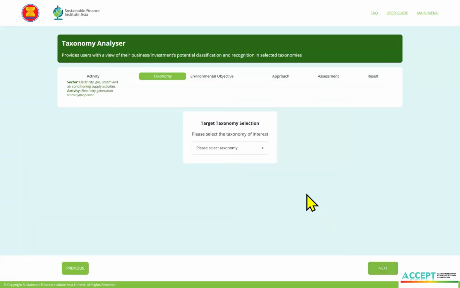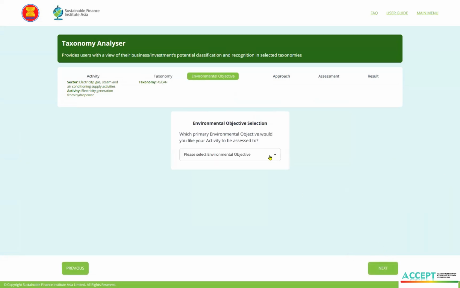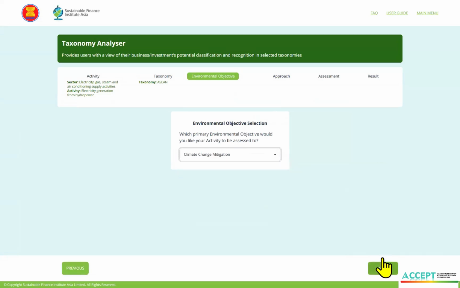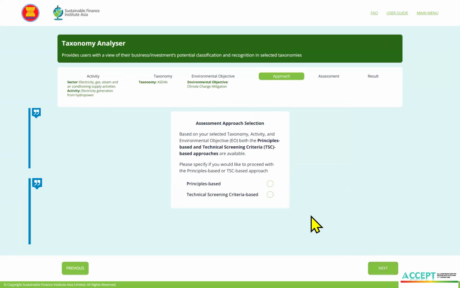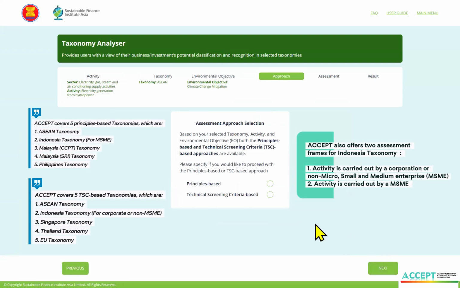Next, choose the taxonomy users would like to be evaluated against from the drop-down list. For this demo, we will select the ASEAN taxonomy. On the environmental objective page, user may select the primary environmental objective from the drop-down list. For the demo, we select climate change mitigation, and click Next on the bottom right of the page. This will take us to the assessment approach selection page. On the assessment approach page, users may select their preferred assessment frame. For ASEAN taxonomy, there are 2 assessment frames, which are principles-based and TSC-based.